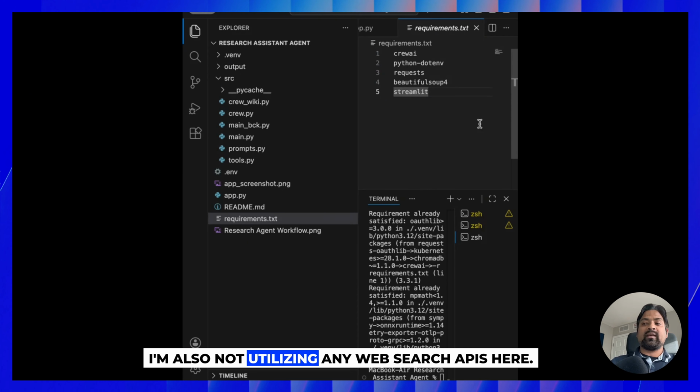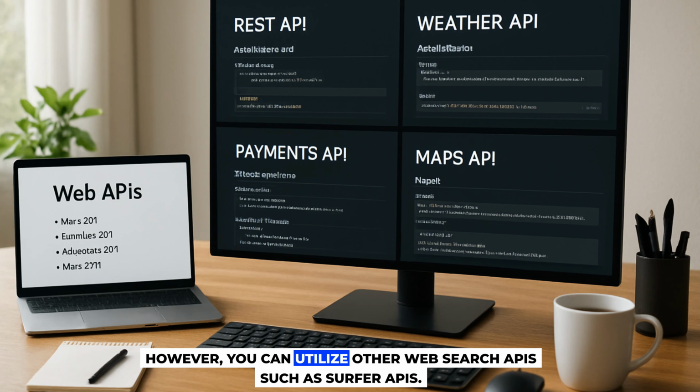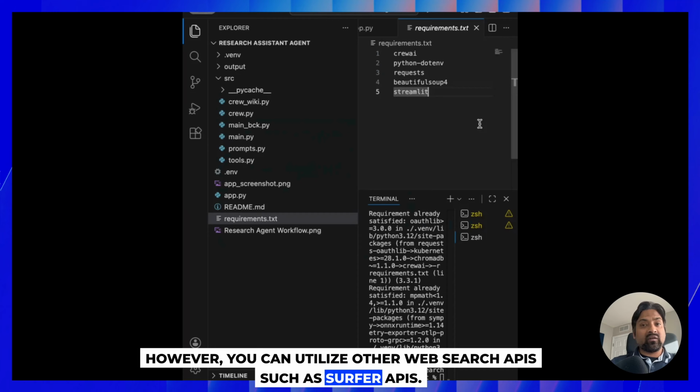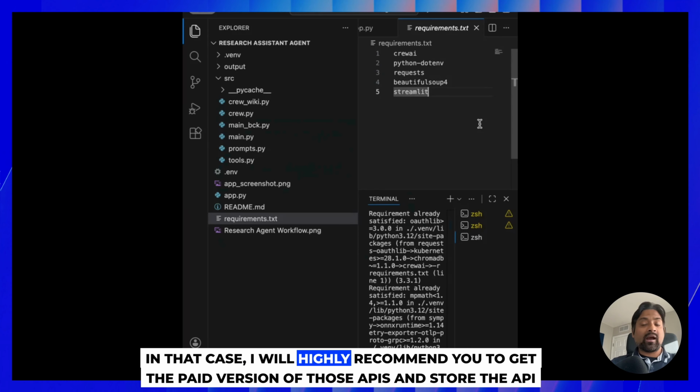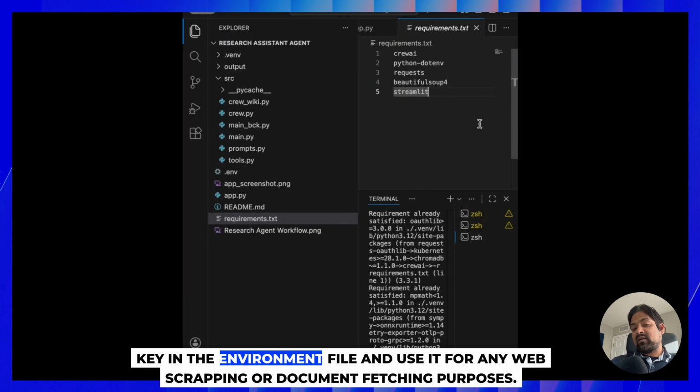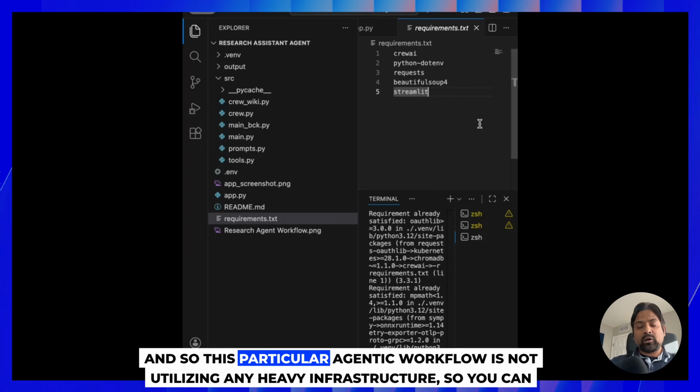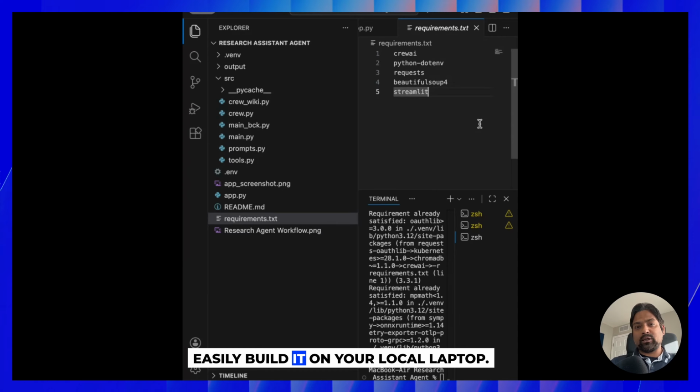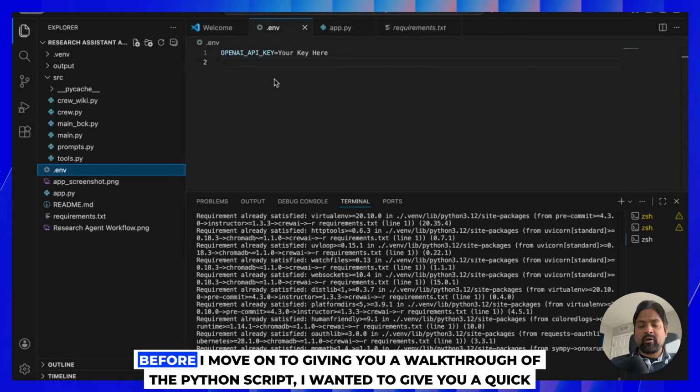I'm also not utilizing any web search APIs here. I'm just simply using a very basic wiki HTML API. However, you can utilize other web search APIs such as Serper APIs. In that case, I would highly recommend getting the paid version of those APIs and storing the API key in the environment file and using it for any web scraping or document fetching purposes. This particular agentic workflow is not utilizing any heavy infrastructure, so you can easily build it on your local laptop.